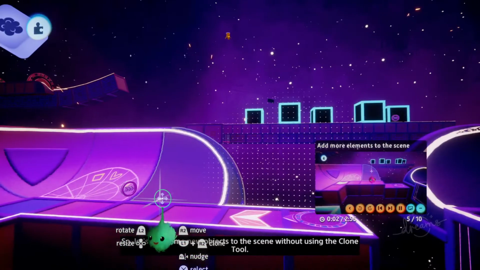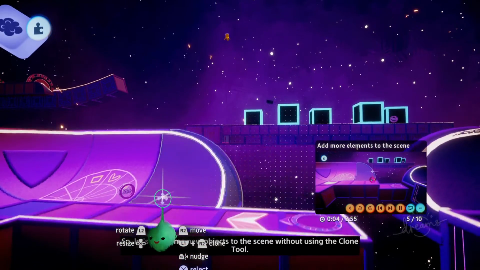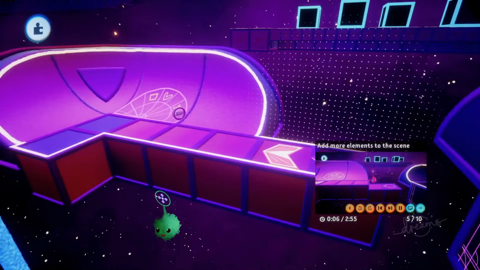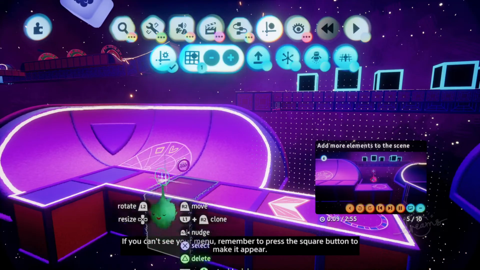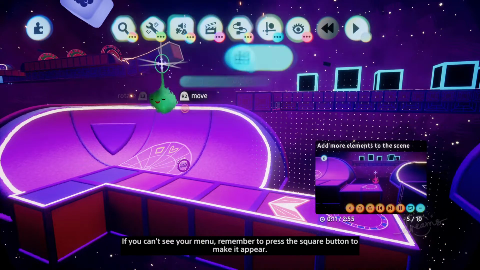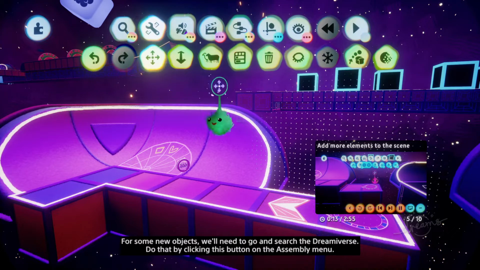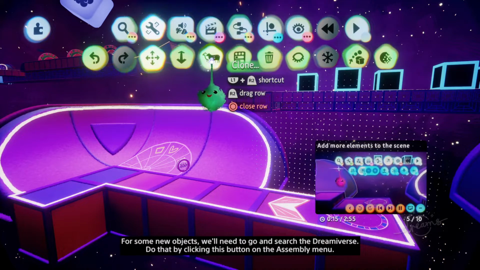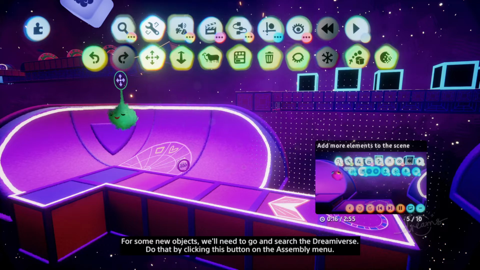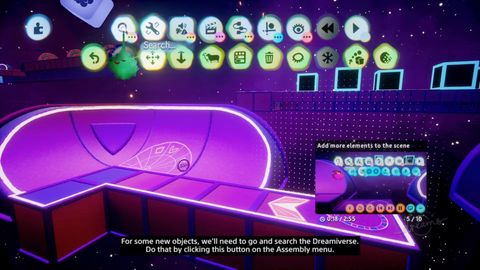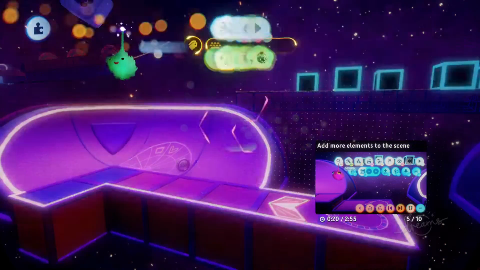So, let's add some new objects to the scene without using the clone tool. If you can't see your menu, remember to press the square button to make it appear. For some new objects, we'll need to go and search the Dreamiverse. Do that by clicking this button on the assembly menu.